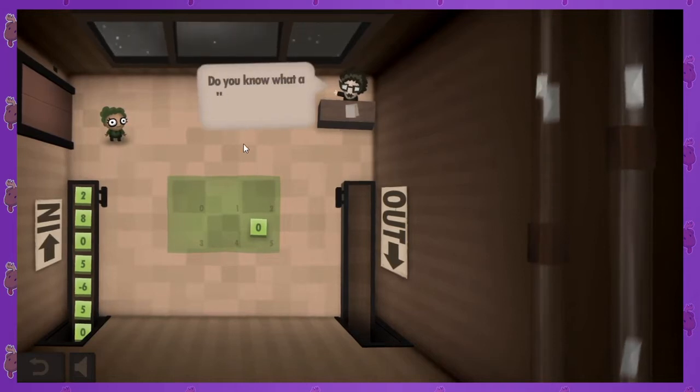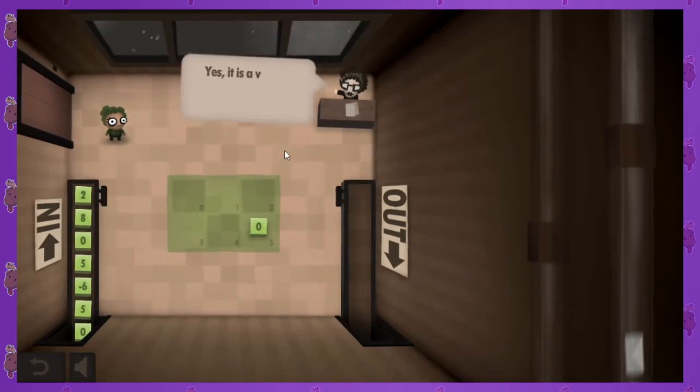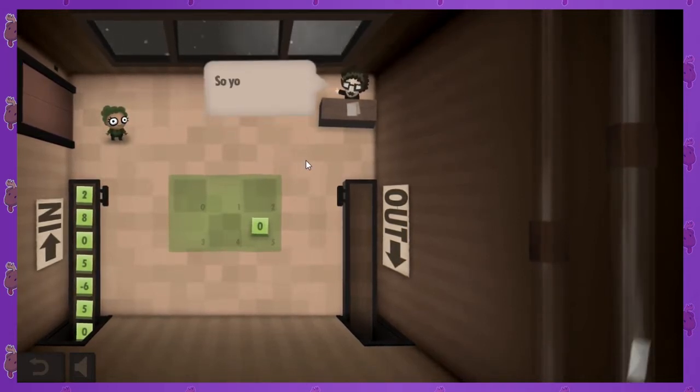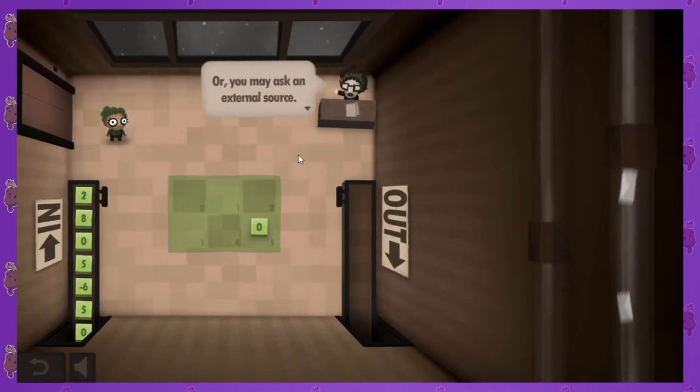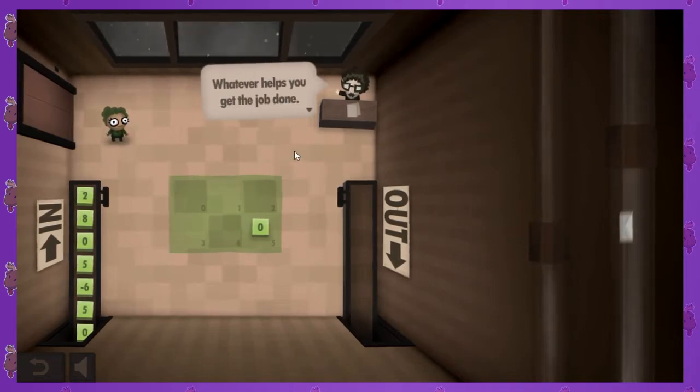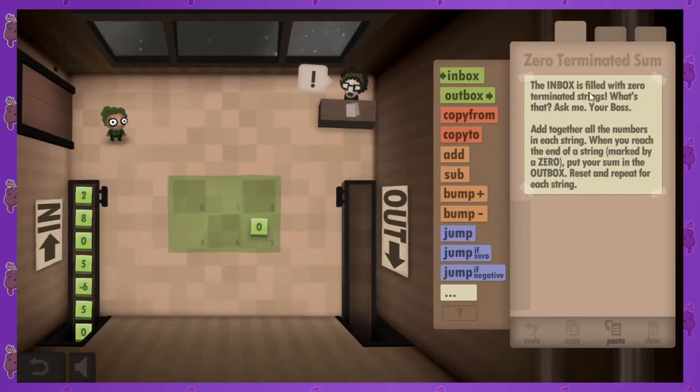Educating our employees on the job here. Do you know what a zero terminated string is? I sure do. The inbox is filled with 0 terminated strings. What's that? Ask me, your boss. Add together all the numbers in each string. When you reach the end of a string marked by a 0, put your sum in the outbox. Reset and repeat for each string.